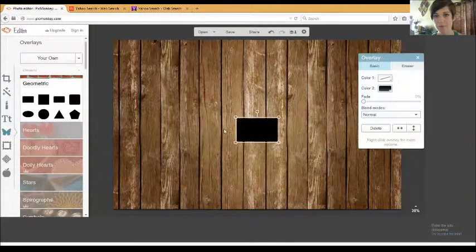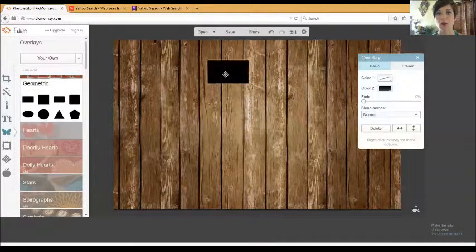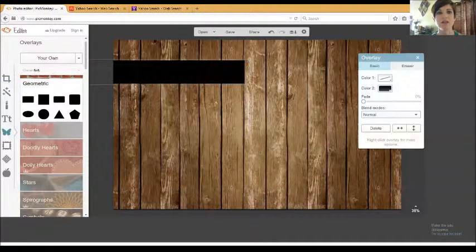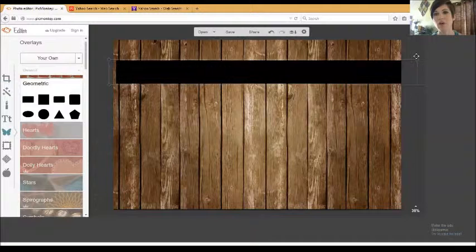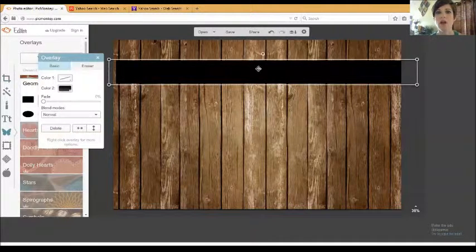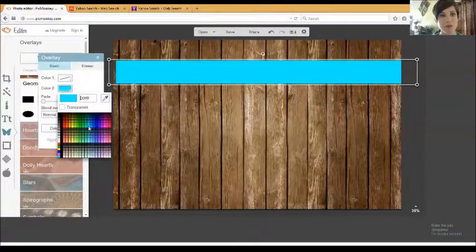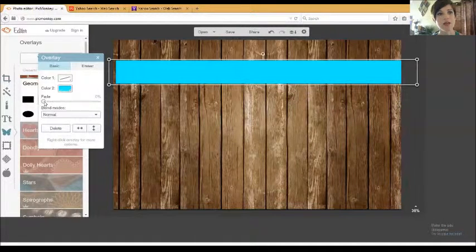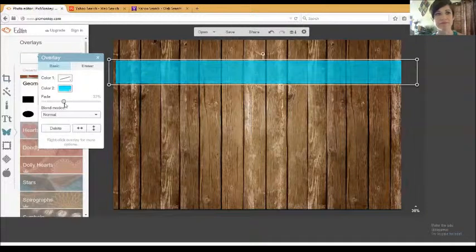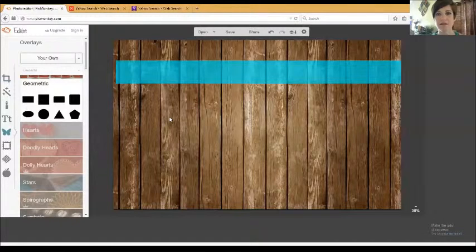And you see it pops up black and it's a rectangle, but I can change the shape of it. So I'm gonna make it longer. I'm gonna have it go all the way across. Okay, so it comes up black, and if I wanna change the color, I can just click the color, and I'll change it to this color right here. I can also fade it so that it's kind of see-through. So I like that. And then I'm done with that.